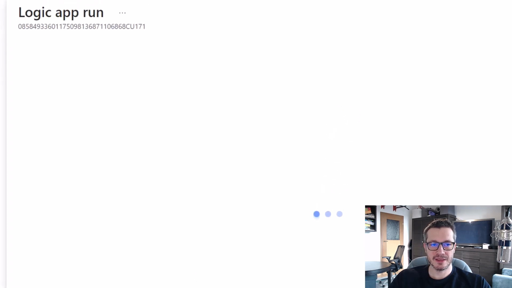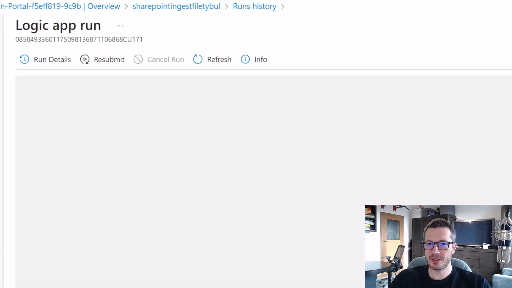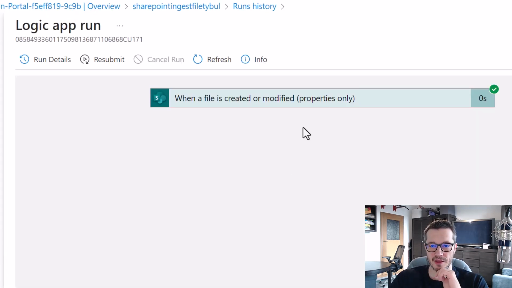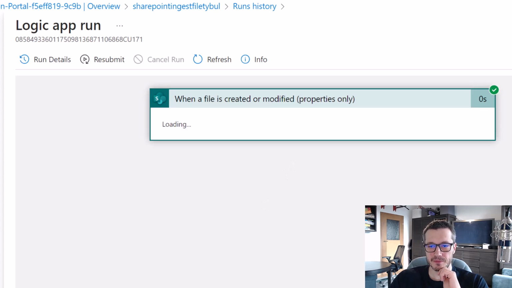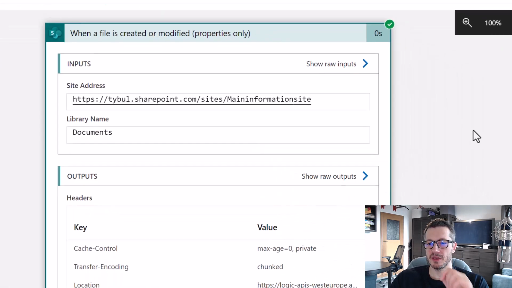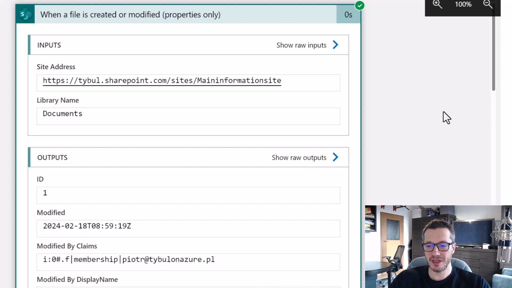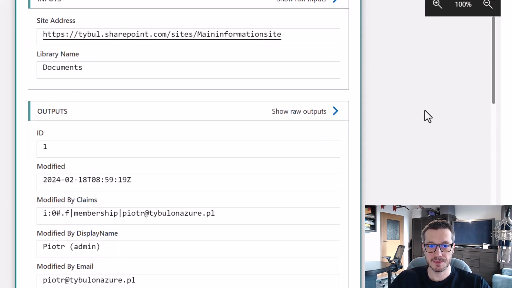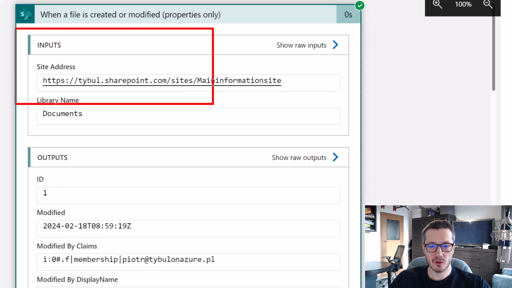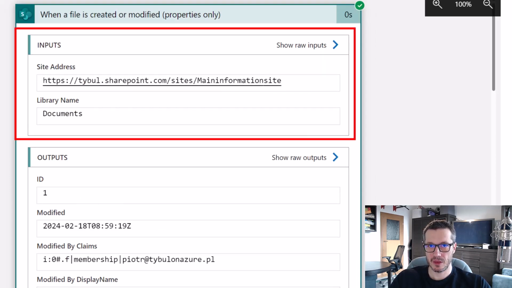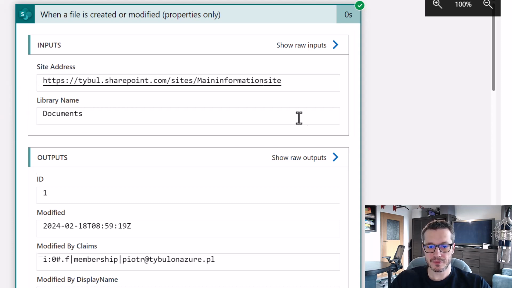Now if I click at this Logic app run, I should see quite a lot of data from our trigger. And this will be very useful, because later on we'll make use of those outputs. So basically you can see what were the inputs configured for this trigger, and basically it says where the Logic app should monitor for changes.